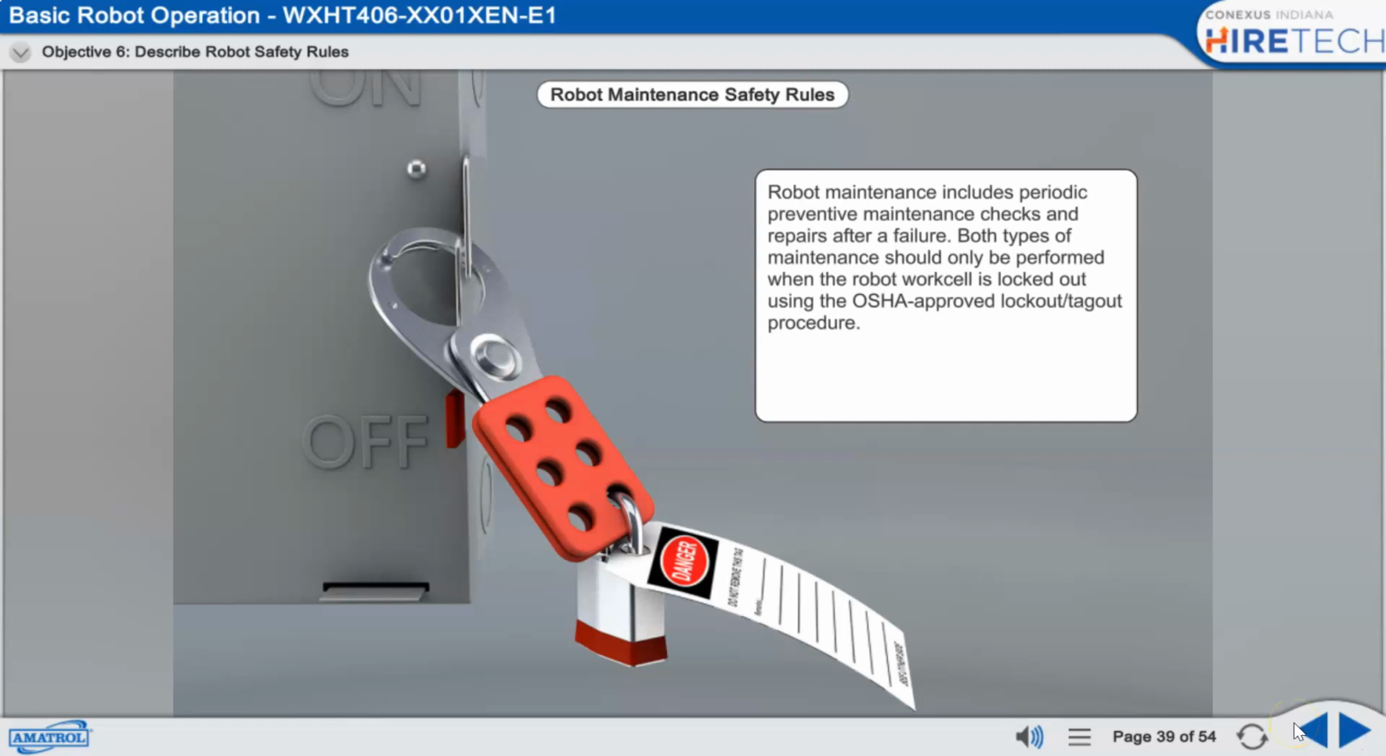Robot maintenance includes periodic preventive maintenance checks and repairs after a failure. Both types of maintenance should only be performed when the robot work cell is locked out using the OSHA-approved lockout-tagout procedure. The lockout-tagout procedure should be performed on the disconnect switch that controls all power to the work cell.